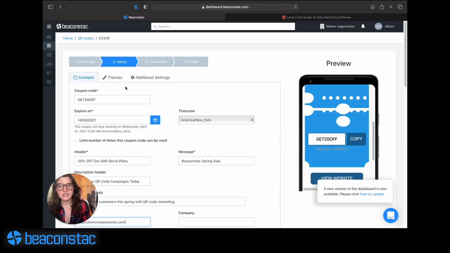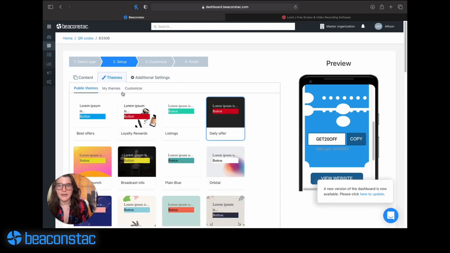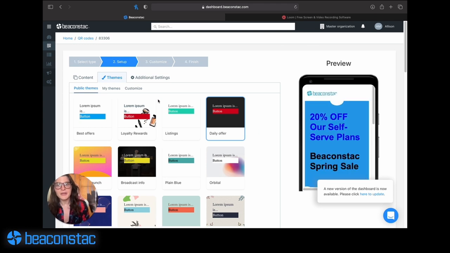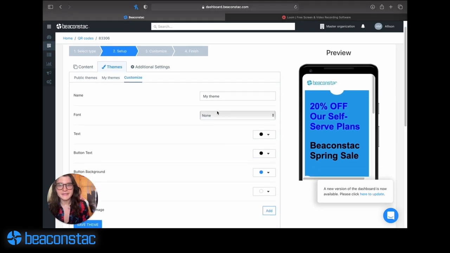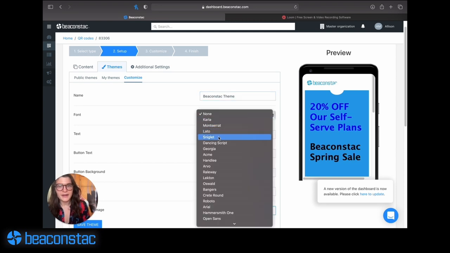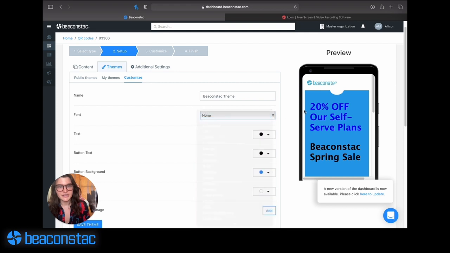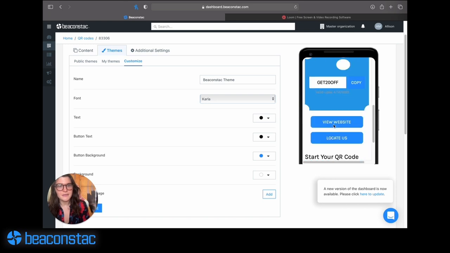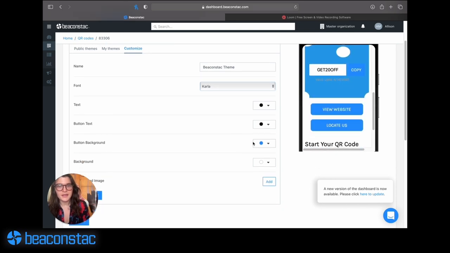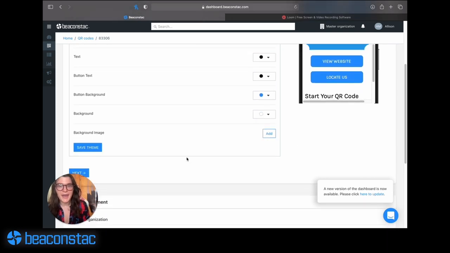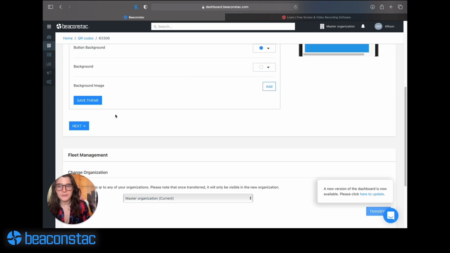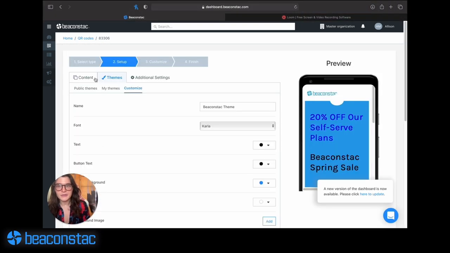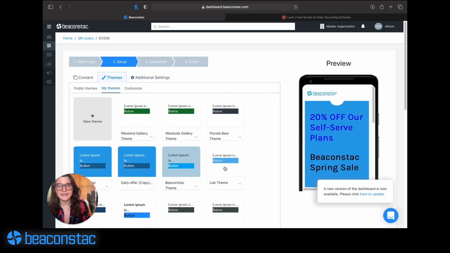So when I'm happy with the information on the coupon code, I can do a bit more customization on the appearance. We do have several preset themes that you can choose from. So you can either use the themes as is, or you can make additional customizations. Here you can see that I am creating a theme called Beacon Stack Theme. I can select a font. Right now it's just the default font that comes with a template, but I can change it if I'd like to. I can also change the color of the text, the color of the buttons, which are what you see here, the color of the background, and I can even add a background image if I'd like to. So when I'm happy with how my coupon code looks, I can save the theme, and you'll see in my themes here, I can find Beacon Stack Theme.